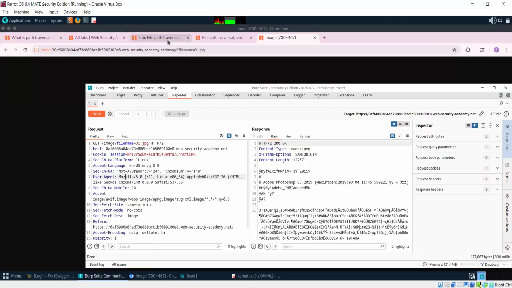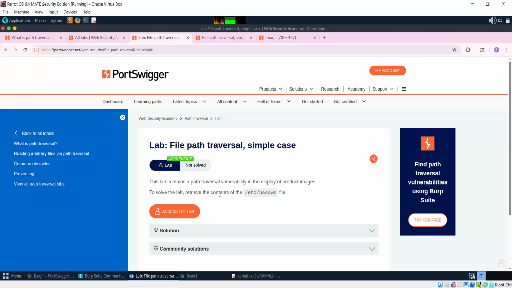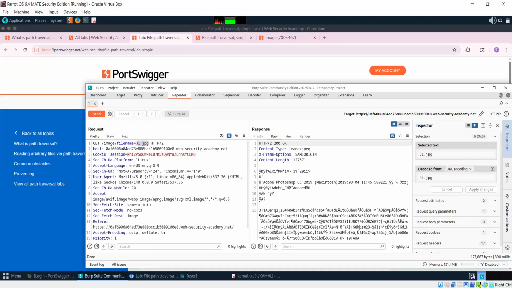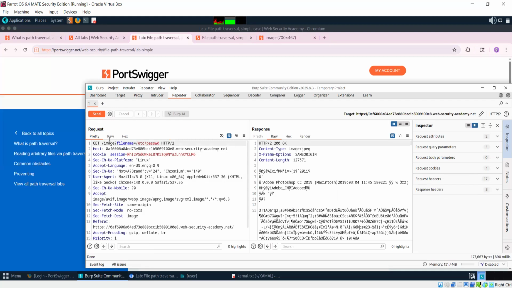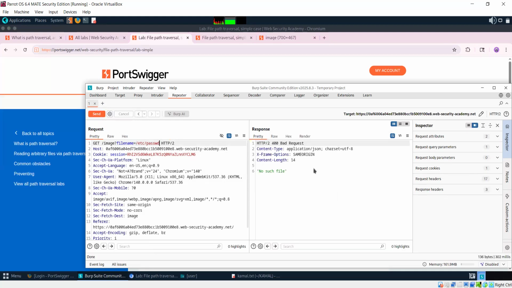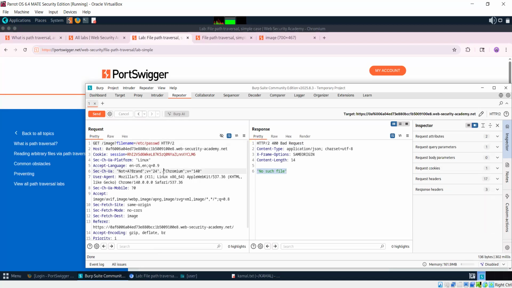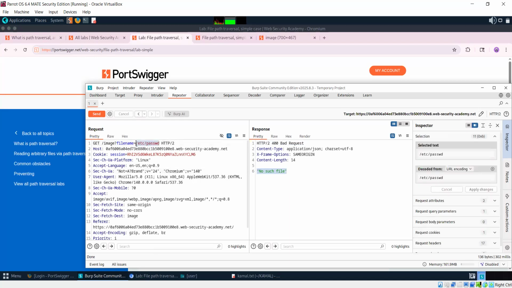Now, as per the challenge description, we need to retrieve the content of the etc passwd file. So I will change the image filename to etc passwd, as we need to get the content of this file. Click on the send button. We are getting a 400 bad request and a no such file message. We are getting this 400 bad request because we are trying to get the etc passwd file under the images folder, so maybe this particular file is not present in the images folder.